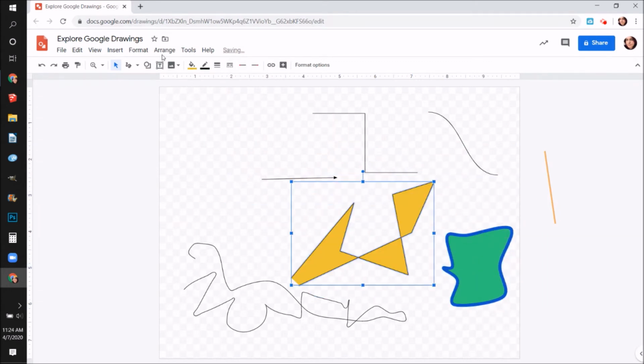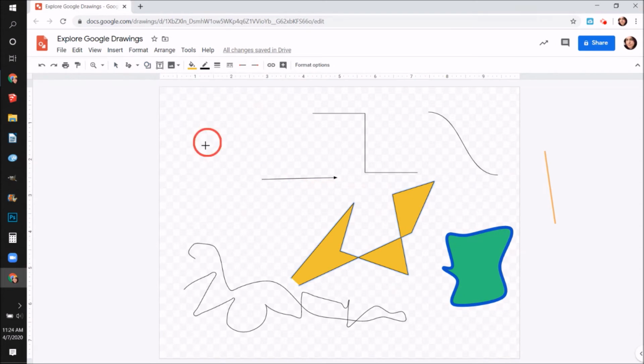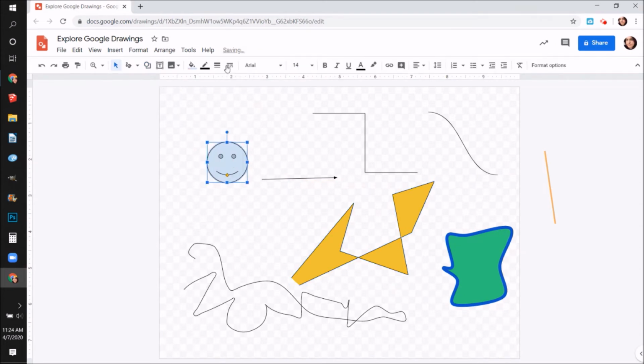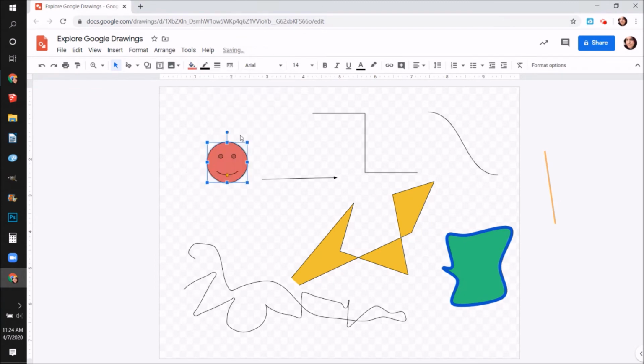Now, you also have a shapes menu, and you've got lots of default shapes in here that you can use. You can do a little happy face. The default is this light blue. You can change the color on your happy face. Now you can stretch it out.